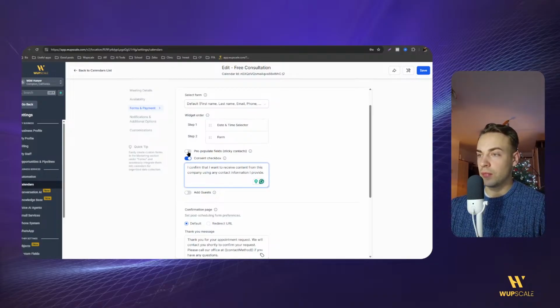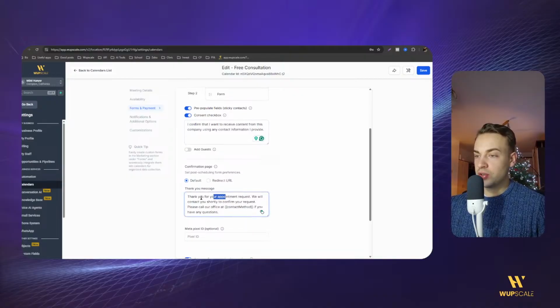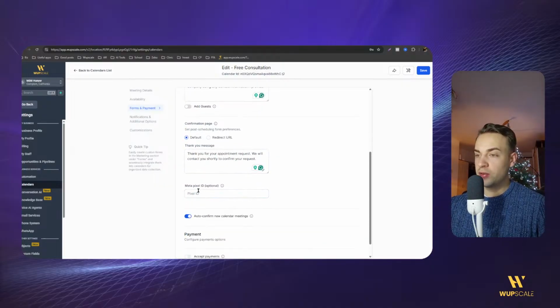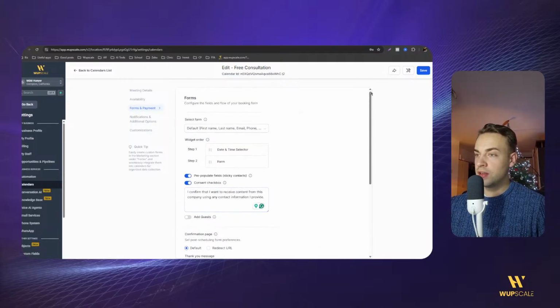I suggest you also switch on pre-populate fields. So sticky contacts, this is basically going to remember their email address and their name. And then the thank you message is going to be thank you for your appointment request. We'll contact you shortly to confirm. And then please call our office. I'm actually going to remove this. And then you can also add the metapixel ID, but we don't have it yet. So we'll just save.